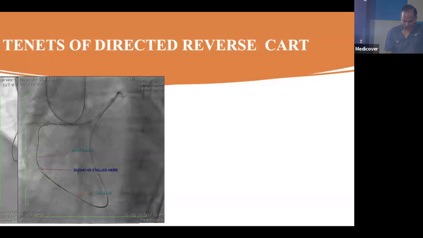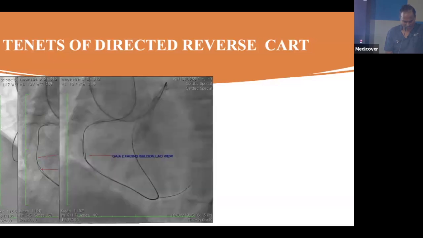And we went retrograde, right? Corsair has gone retrograde, and the retrograde wire is Gaia. This is Gaia 2. We took a directable wire.